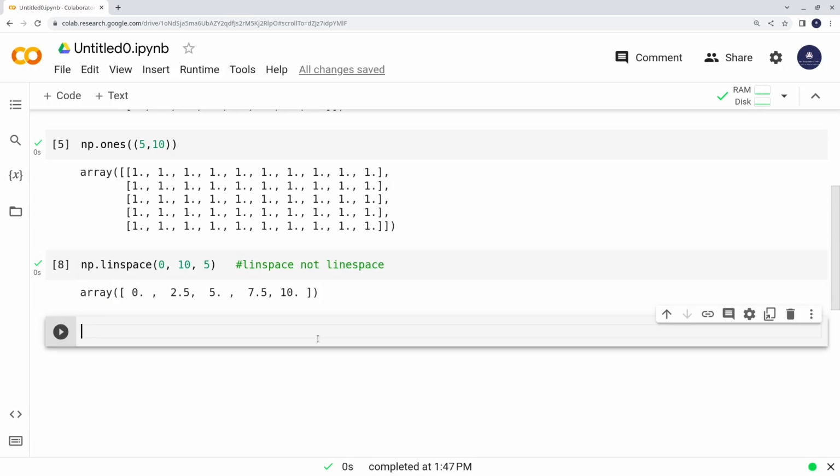Now finally we have the eye function. It is used to return a 2-dimensional array with ones on the diagonal and zeros elsewhere. Let's see an example of it. np.eye and 4. Now this will give me a 4 by 4 matrix with 1 along the diagonal.